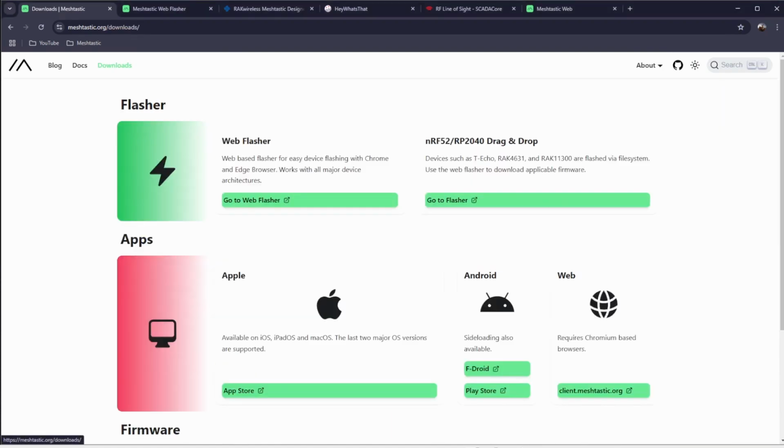All right, if we go back up to the top here, we can see this downloads button. We can go to that real quick. So there is a web flasher. You're going to want this most definitely for flashing your nodes to have the most up-to-date firmware for it.